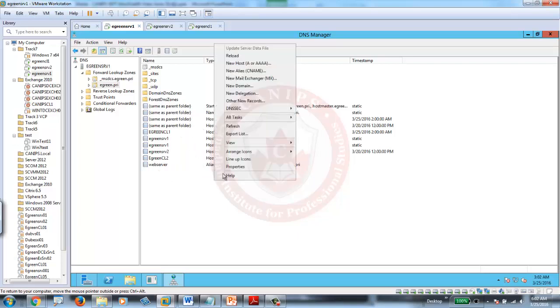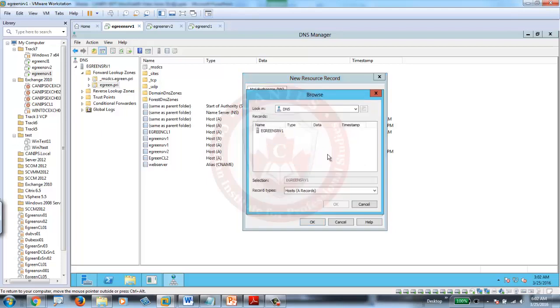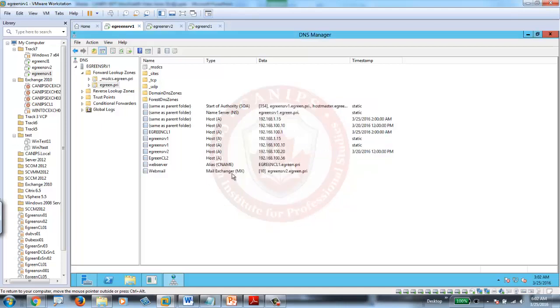Other than that, I can also create an MX record, which is specifically for Exchange. So I can go here, I can say okay, the Exchange record is webmail, I can call it webmail, and then I can point it to one of the records of my Exchange server. Let's say if server 2 is my Exchange server, I can point that record to this, and I can create a mail exchange record. Again, if somebody tries to connect to webmail, webmail will point to this server, and this server will provide this IP address. So that's how it is.